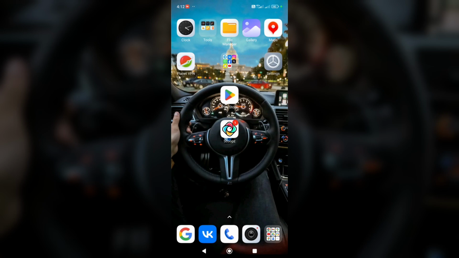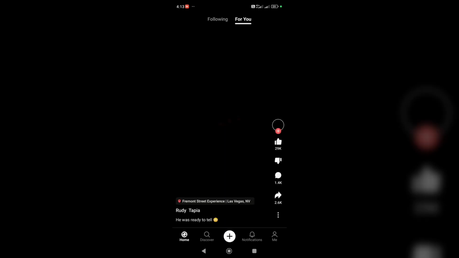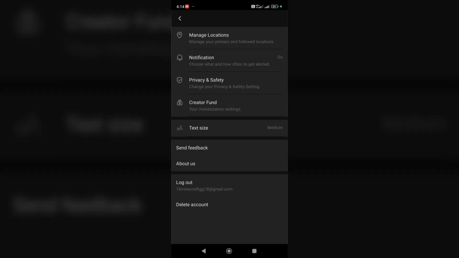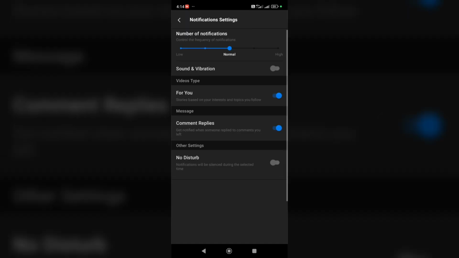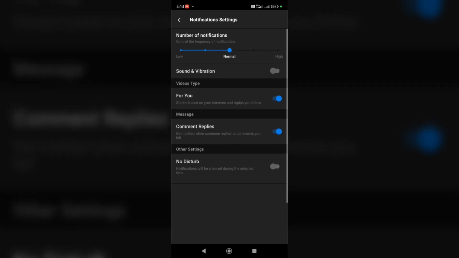So today I'm gonna show you how to turn off notifications in Scoopz. So let's get started. Go to the Me tab, for example, and tap on the gear icon at the top right. We will see the notification option. And let's tap on it. And unfortunately, you can't turn off notifications here for some reason.